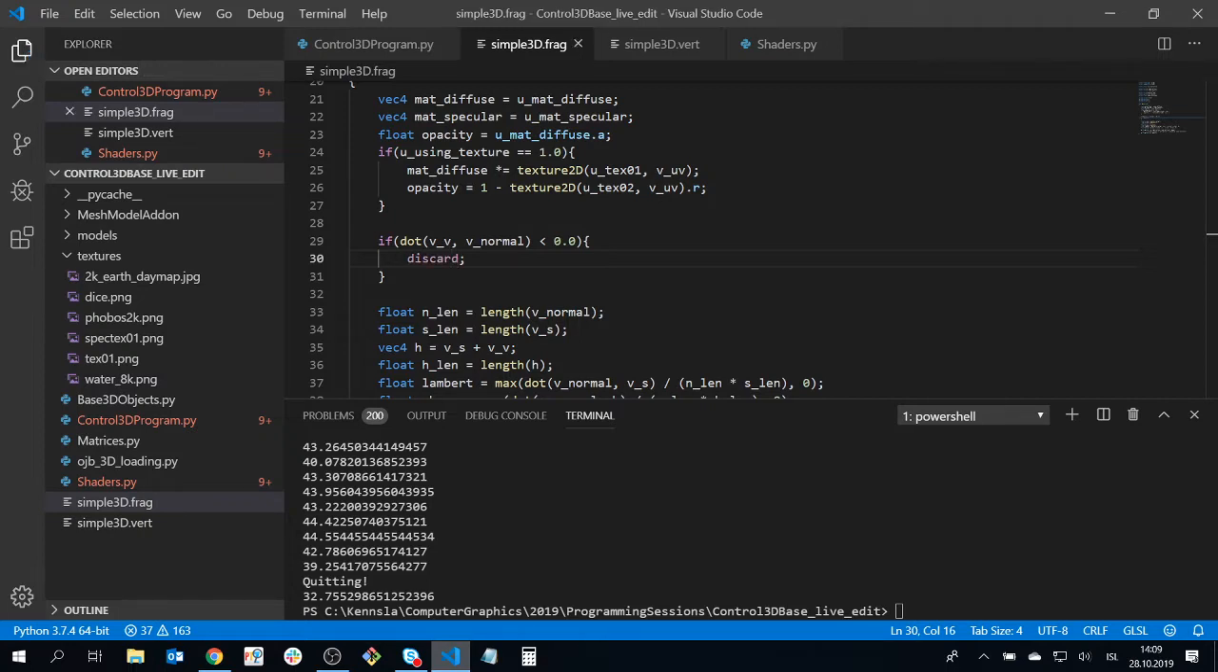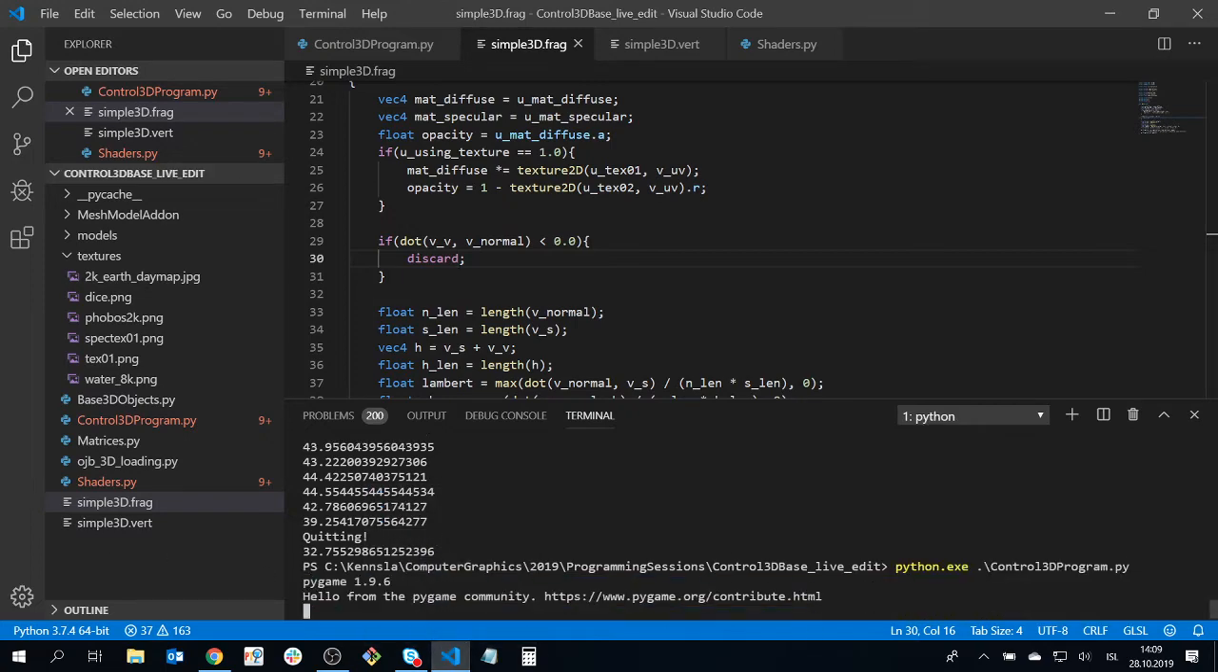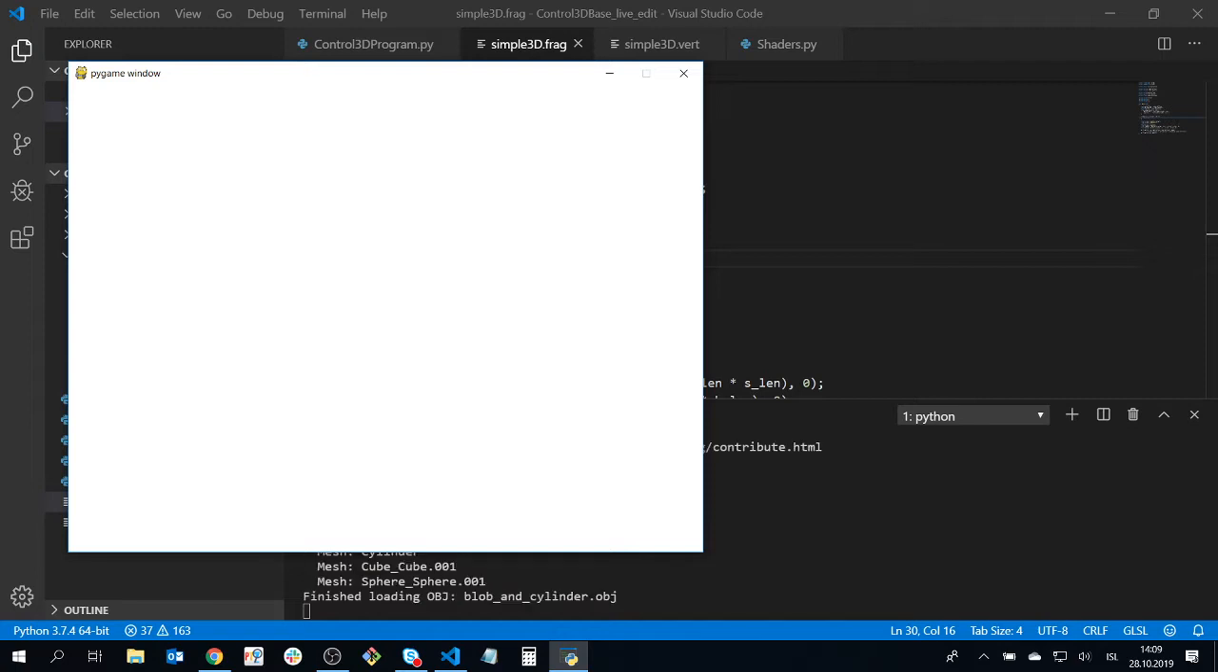And what this does is it takes the fragment and it simply stops the fragment shader. It returns from the fragment shader. It tells OpenGL, don't write anything. Don't write anything into the frame buffer. Don't write anything into the depth buffer. Just this fragment is not going to be drawn. Just to see what this looks like to begin with.